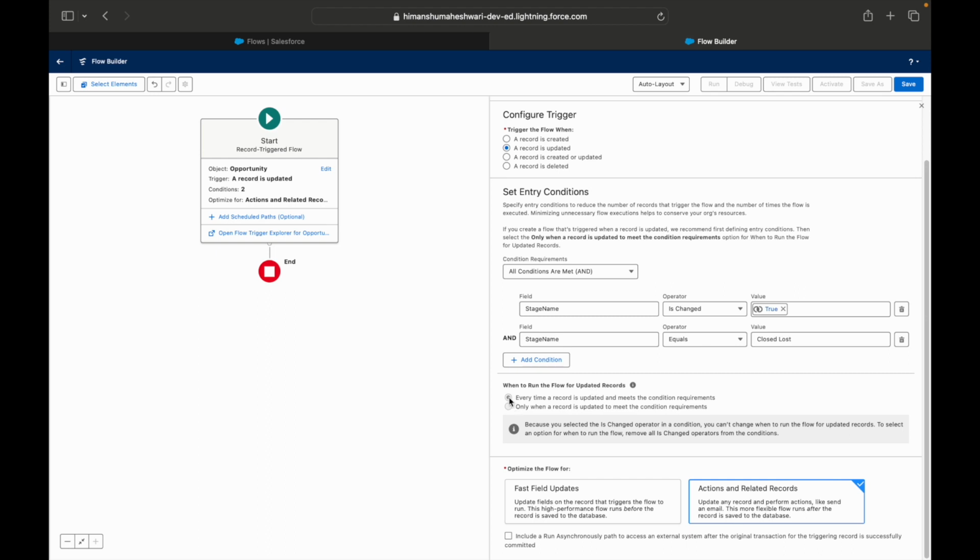All right, which is why this will run every time the record is updated and meets the condition requirements. Okay, this is disabled because you have used the is changed keyword. So whenever the stage name is changed, the flow will run basically. Okay, and alongside that it will also check one more thing, whether the stage is now closed lost. Only then it will go inside and try to execute actions.